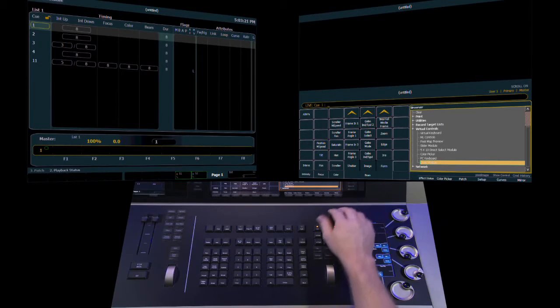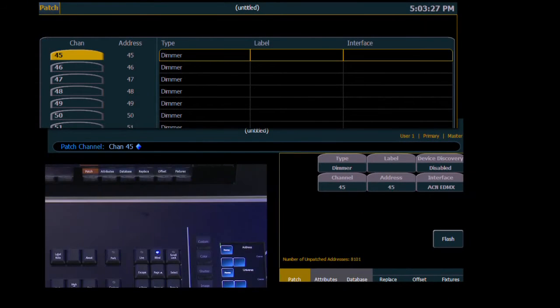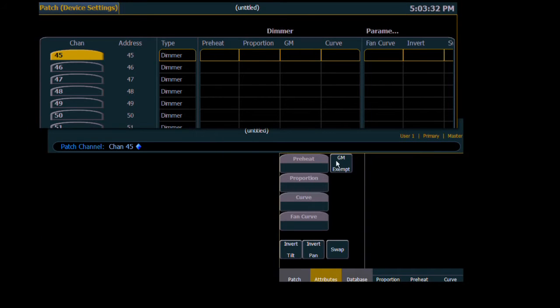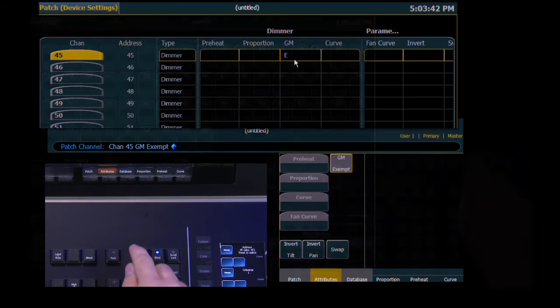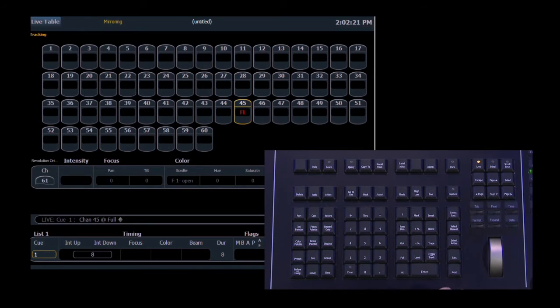And now let's look at how to set a GM exempt channel. Come to Displays and Soft Key Patch. In this case, we're going to select channel 45. Under Attributes on the soft keys, there's a new button called GM Exempt, so we select it. In our patch display, there's a column called GM. It'll show us the flag that it's been marked as exempt. We come into Live. If I set channel 45 to full, or set it to A level, if I do a go to Q0, you'll now see that channel 45 is in a light gray, meaning that it was exempted or acting as an independent.